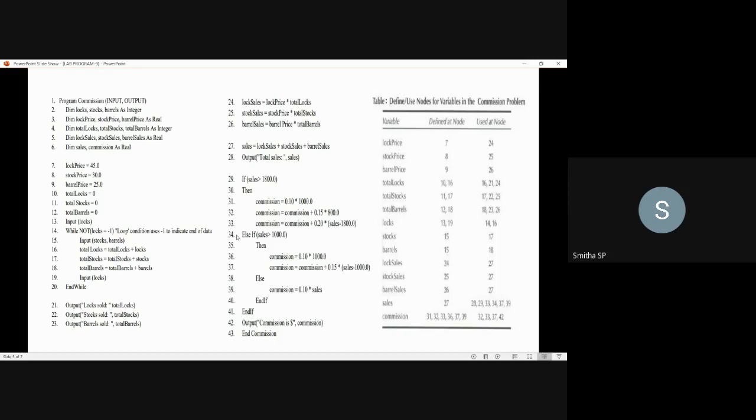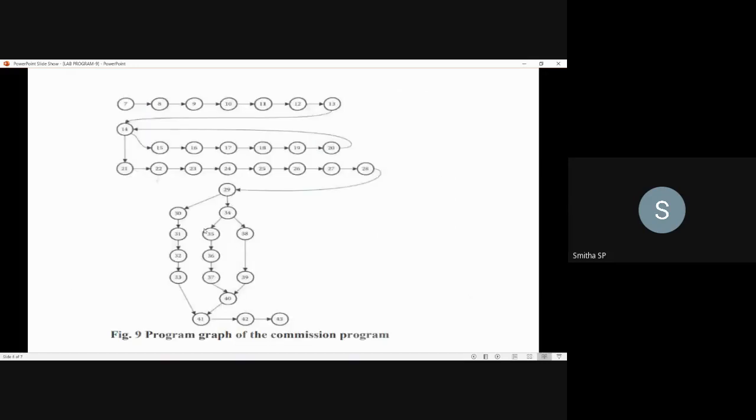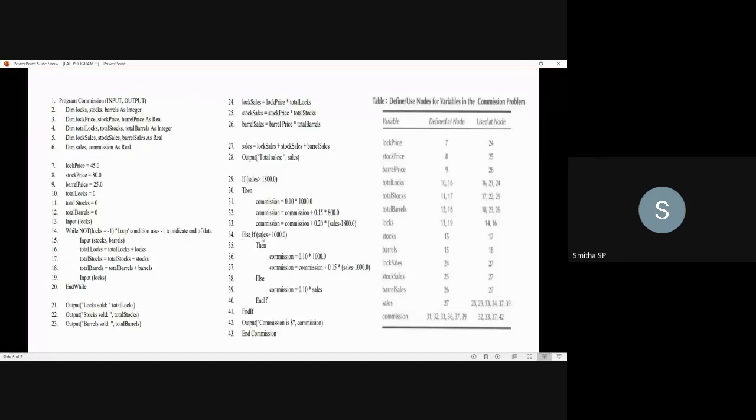Then from 34th to 37, there is a sequence flow. Okay. Here you can see there is a 2 out degree. Why? Because the 34th node is again a predicate statement. So once it is a predicate statement, it should have two possibilities. One is true and the other one is false. So from 34th, the control flow flows to the 35th. From 35th to 37th, there is a sequence flow.